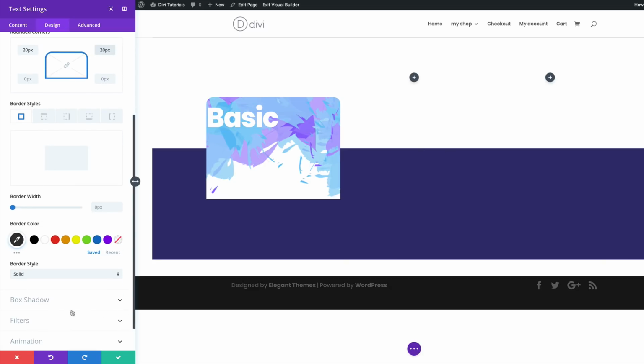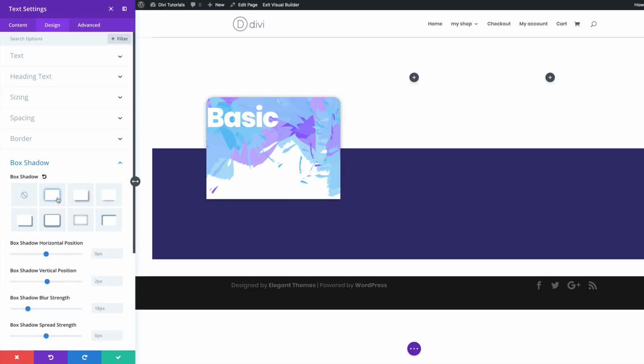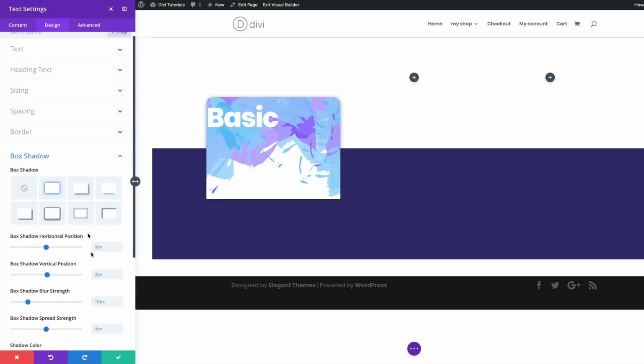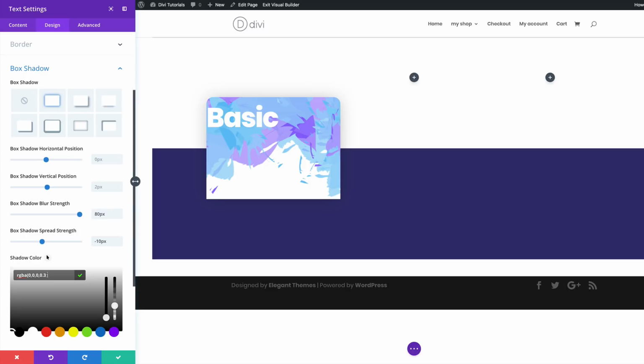Now let's go to our box shadow. So first of all, let's select our style. So I'm going to go ahead and choose this one right here. And then we're going to go to our box shadow blur strength and set this to 80. The spread strength needs to be set to -10. I'm going to add my box shadow color, and this needs to be, in fact, I'll enter my value between the brackets like that.